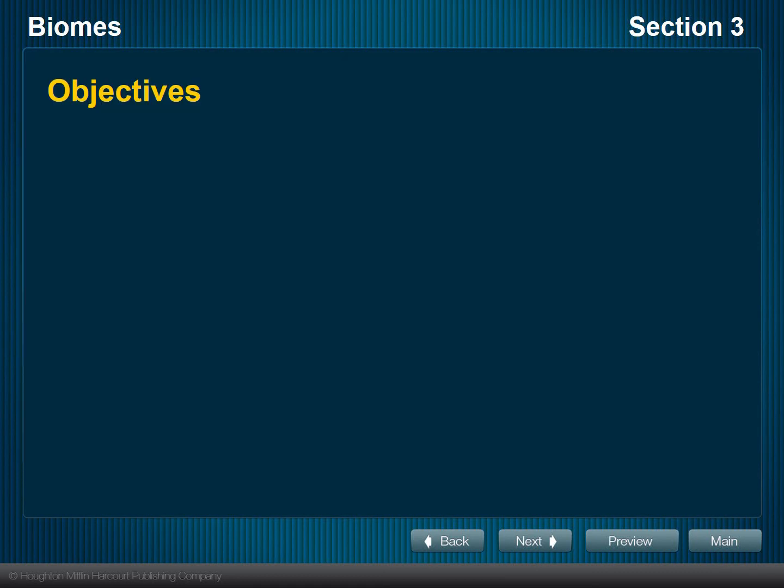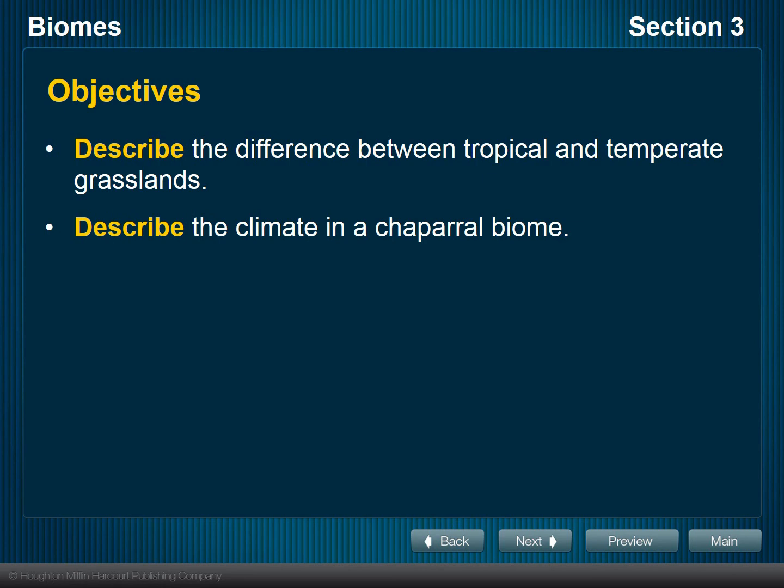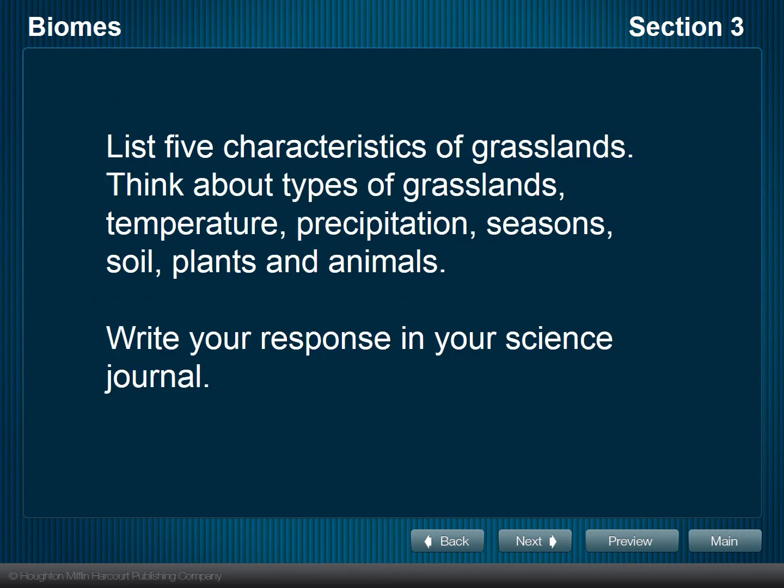When you finish this section, you should be able to describe the difference between tropical and temperate grasslands, describe the climate in a chaparral biome, describe two desert animals and the adaptations that help them survive, and describe one threat to the tundra biome. In your science journal, I would like you to list characteristics of grasslands.